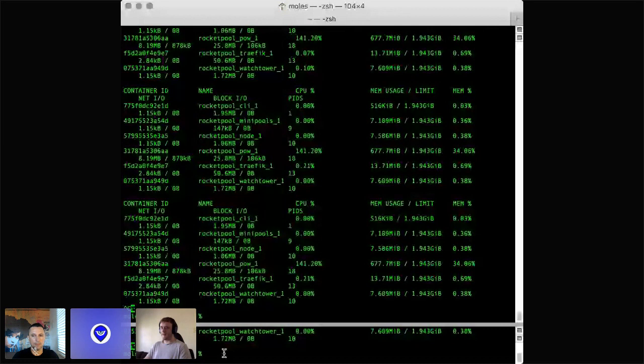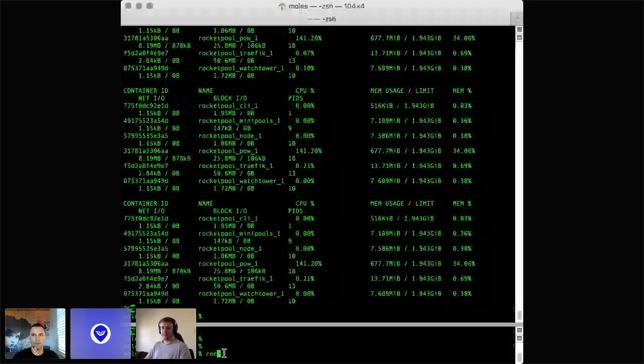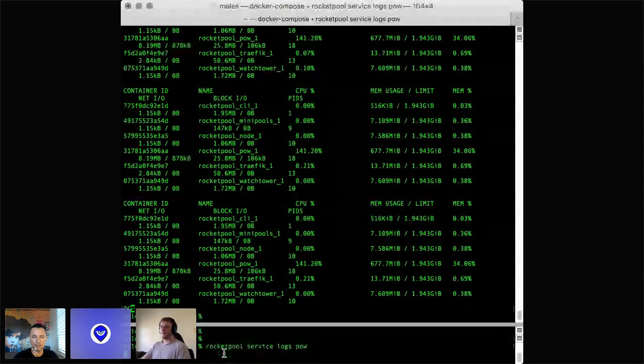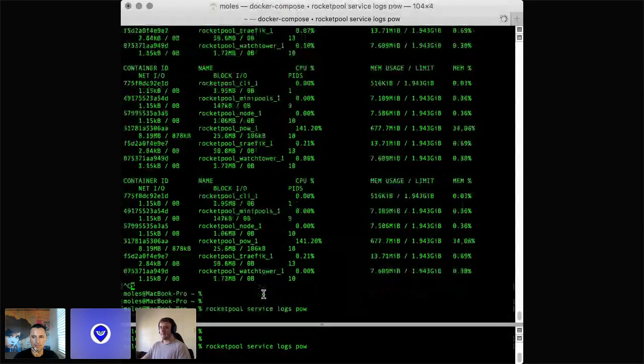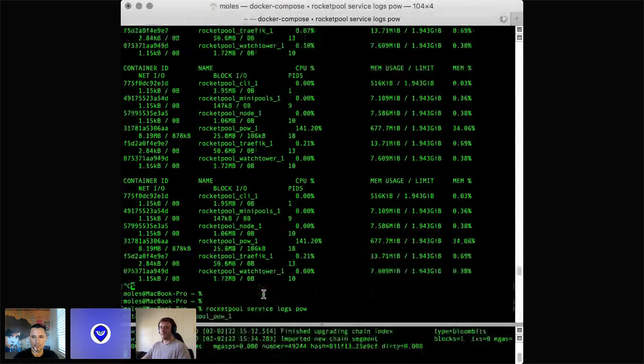Okay, so I'm just going to check on my logs again and just see how Geth is going. So when you view the Rocketpool log, you can also go Rocketpool service logs and then type in the name of a specific container. So we'll go logs POW, and that'll just show us all the logs from the POW container, which in this case is Geth. And so yeah, we'll just check back up on that now and see how it's traveling.